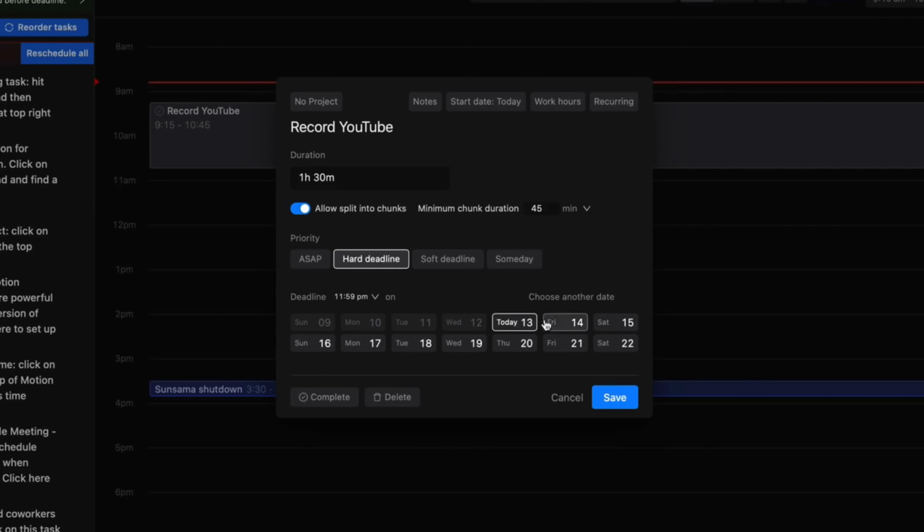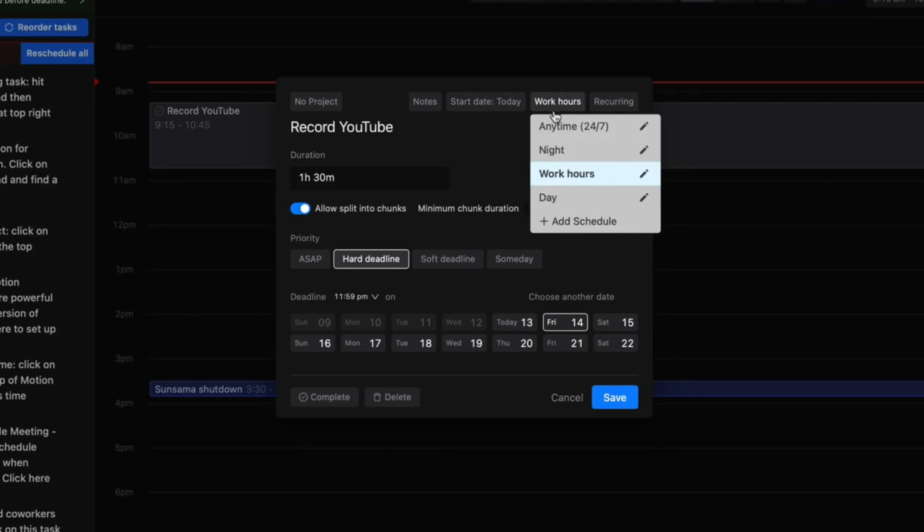So if I had a hard deadline to do it by Friday, although I do want it done today, if I press save, what should happen is, because its start date is today, it should allocate it based on that. And you can also give it, for example, to be done in work hours. And this is quite interesting, because if you have something like a side project that you did have some time during the day to do, well, then you can give it an allocation of night, for example, and it will reallocate it in the future.